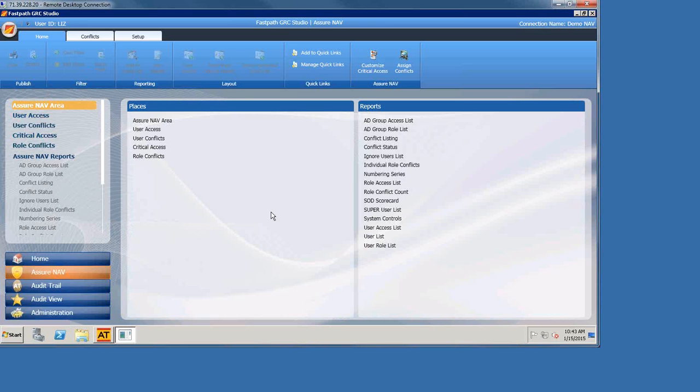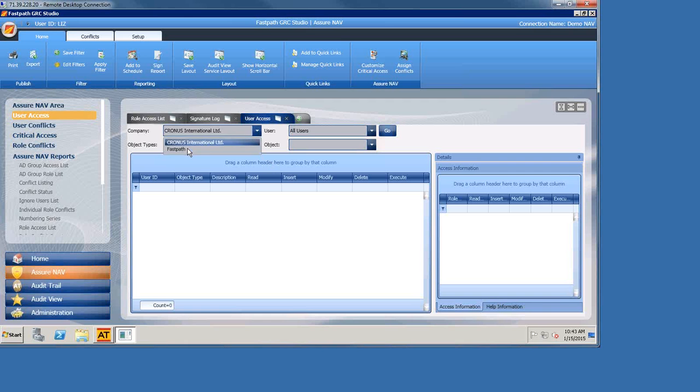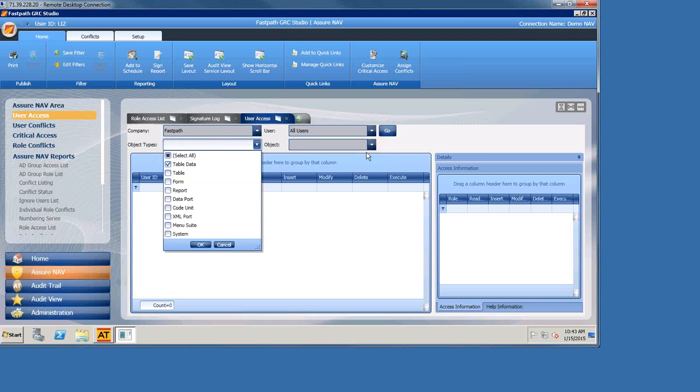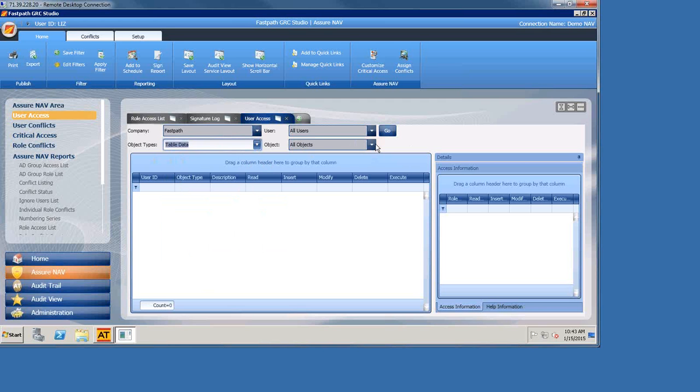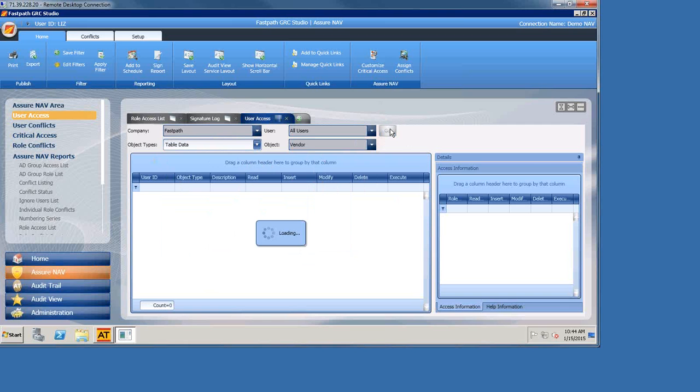And sometimes the auditors come in, or maybe not even the auditors, maybe somebody from your internal audit, or maybe somebody just from the finance department doing a review and says, hey, I need to know who has access to do a specific thing. So we can pick a company and say, okay, who in Fastpath can actually set up a vendor? So we'll select the object type as table data, and we'll go ahead and find the object called vendor. And we'll click go.